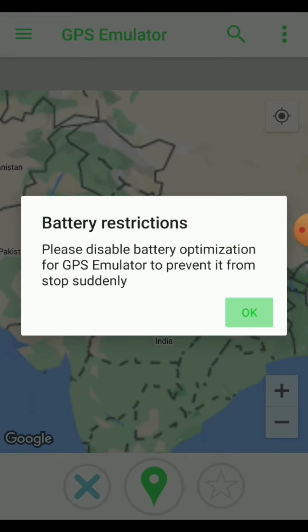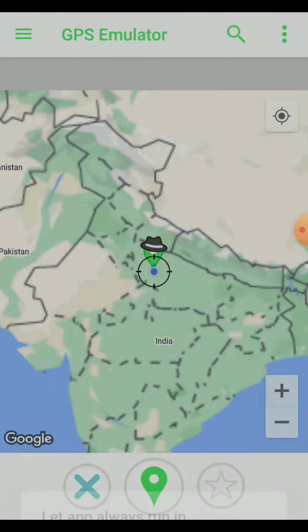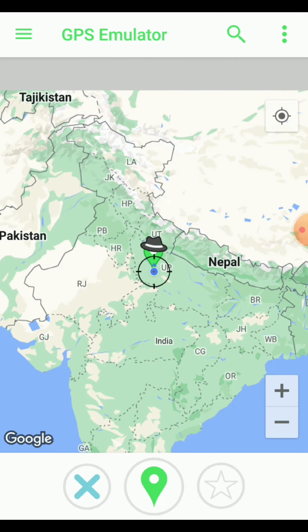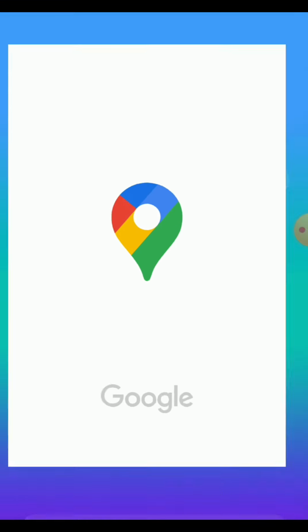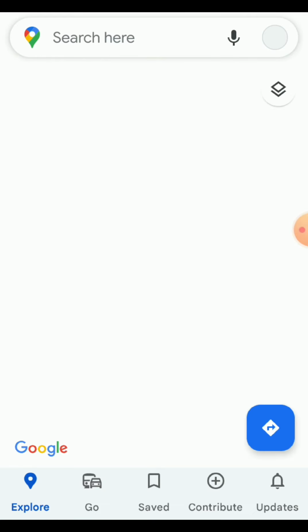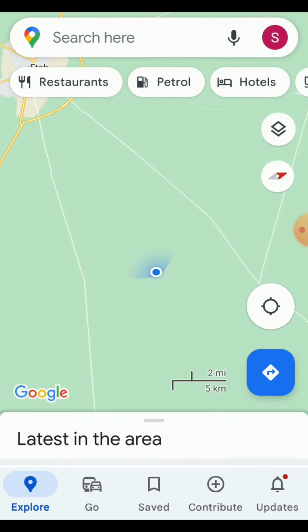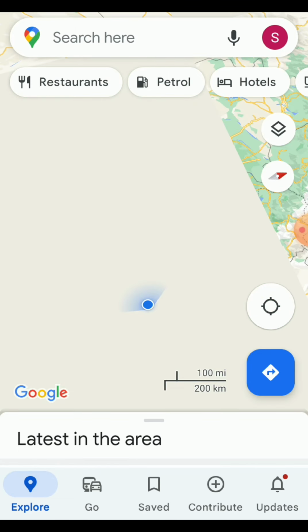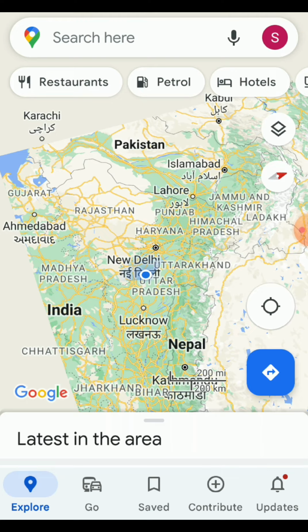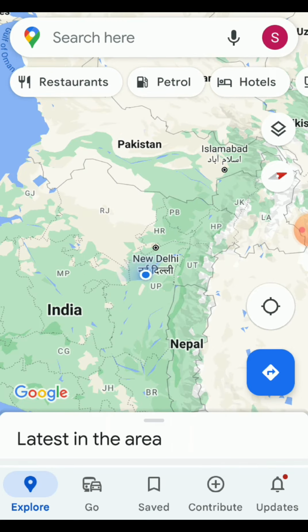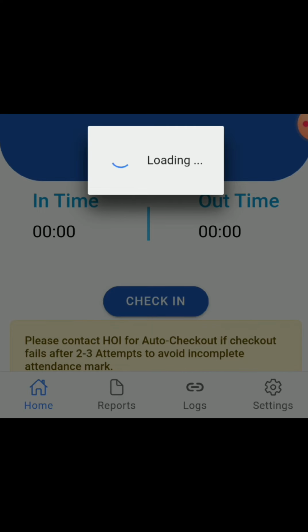So if we enable the developer option, then it detects that the developer option is enabled. So we will hide the developer option in the video ending. My location is set to UP, New Delhi. Then I will open the JKET and this application and click on check-in. Then you will see a pop-up like: disable the developer option and then relaunch the application.